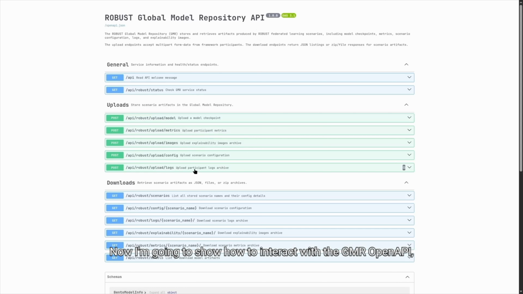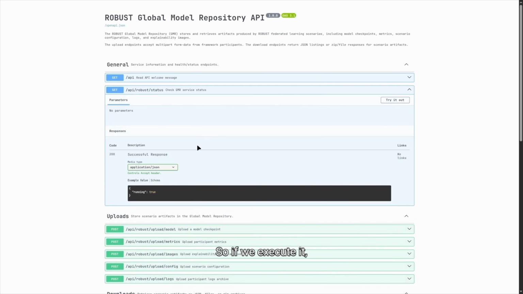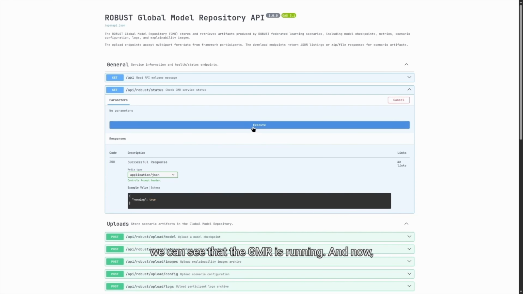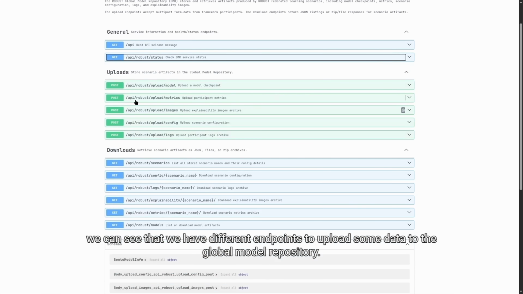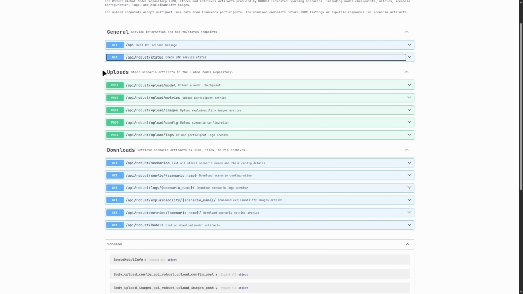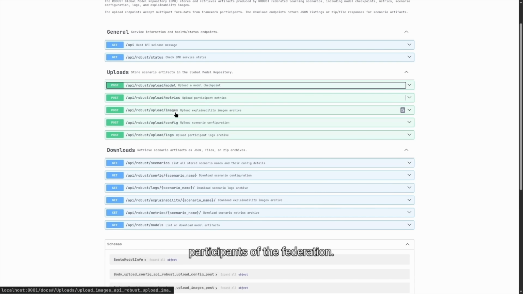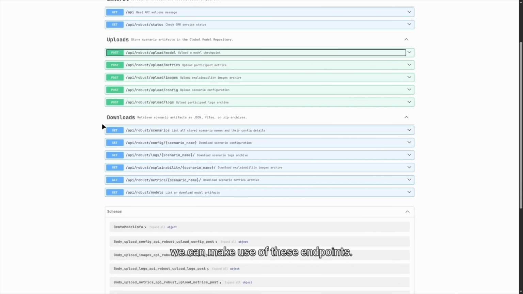Now I'm going to show how to interact with the GMR OpenAPI, and we can check the status of the GMR using this endpoint. If we execute it, we can see that the GMR is running. And now, we can see that we have different endpoints to upload data to the global model repository. We can upload models, metrics, images, configurations, and logs of the different participants of the federation. So in order to interact with the global model repository, we can make use of these endpoints.